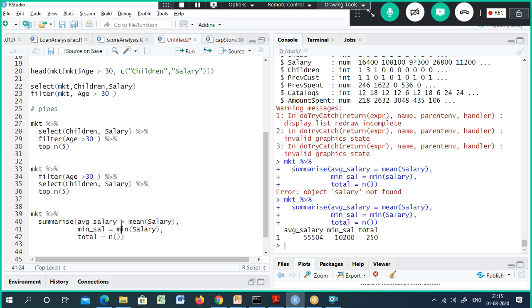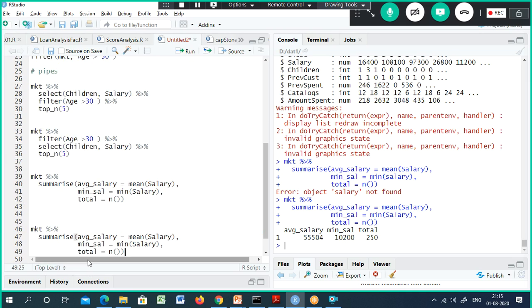What is that? The group by. For example, you want to do some kind of group by based on children. You want to see it based on the children. Let me do one thing.